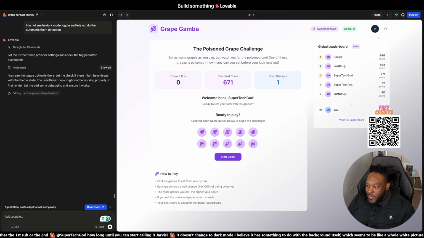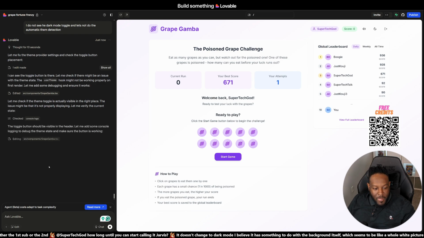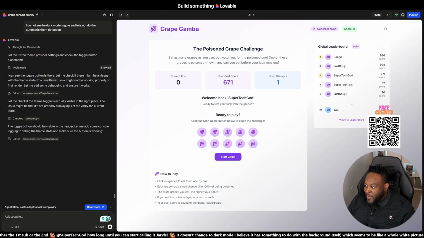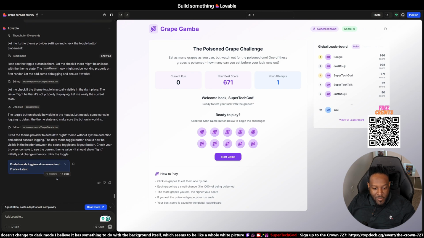Oh my goodness. Okay, so that's what it did. That's horrible. You're right, Just. You considered this piece right here dark blue? No. Oh, okay. It's doing its thing. Let's see. Fix the dark mode toggle. The dark mode is gone now.